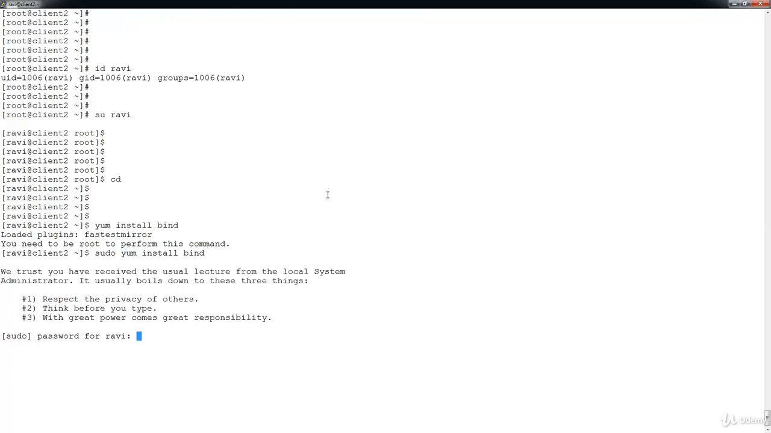It says to respect the privacy of others and think before you type. With great power comes great responsibility. These terms are very important for anyone who is performing or getting sudo access. Here we give Ravi's password, but it says the account has expired on PAM. It says to contact your system administrator, right?